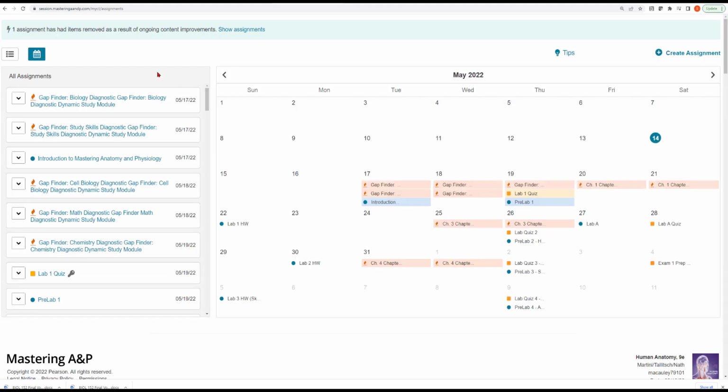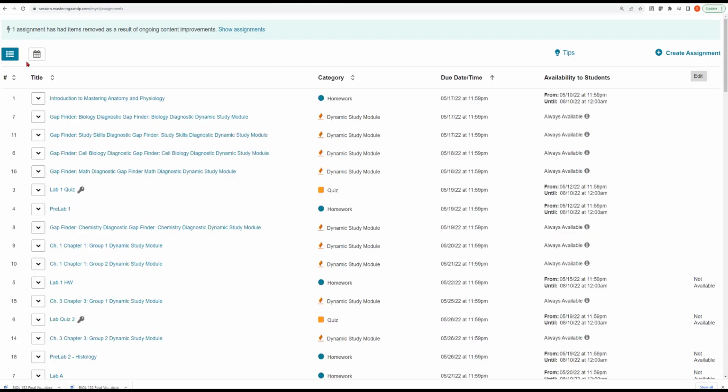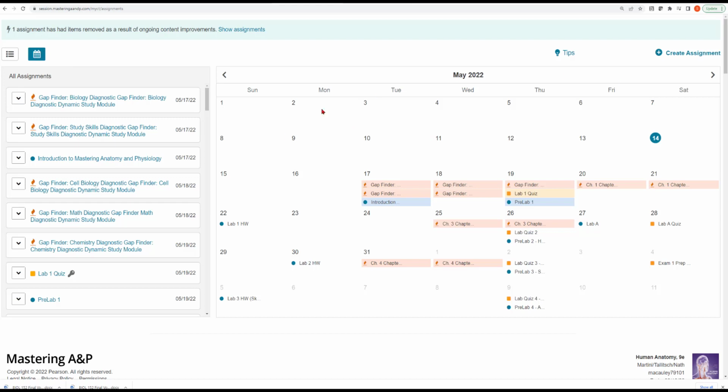You're going to have these two buttons up here, and you either have a list of assignments, okay? Just a list of assignments, and it tells you the due dates, and they're in order of when they're due. Or the way I like to look at my mastering calendar, I like to literally look at the calendar. Your calendar is going to be a little bit different, but still it has a calendar. Here we are. I'm recording this on Saturday the 14th.